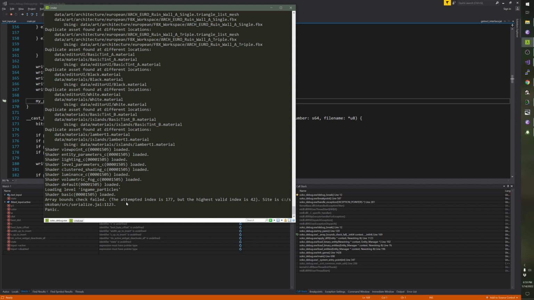Attempted index is 177. Okay, so this looks like the type array. That's just my guess based on how long it is. I think we're reading a byte that's what type this entity is supposed to be or something. And we're trying to look that up in the type array. And it's bad news, which maybe means that we desynced, right? Like if you don't read enough bytes from an entity, then you'll be in the wrong place for the next one or something.